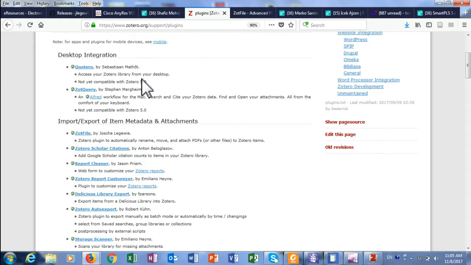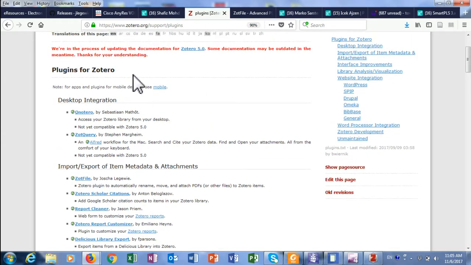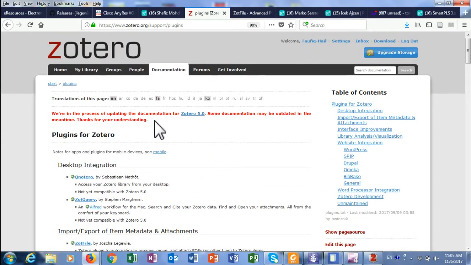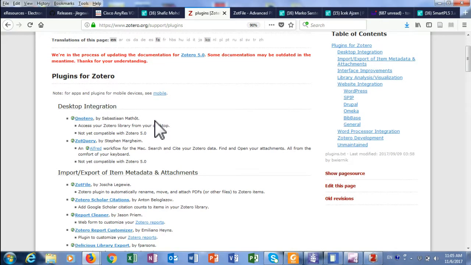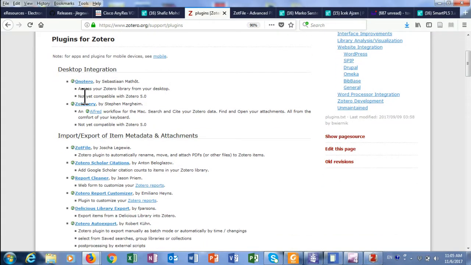We have to be aware that some of these plugins are not compatible with Zotero 5.0 as it is a new release, and we will notice that some mention beneath it whether it is compatible or not compatible with the latest version of Zotero, which is 5.0.